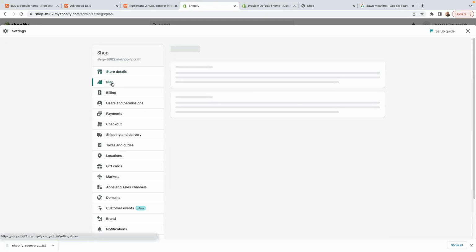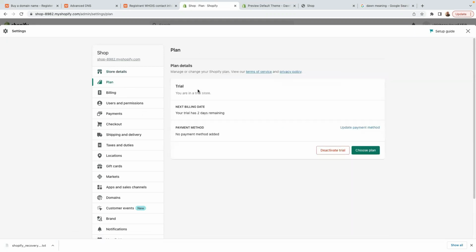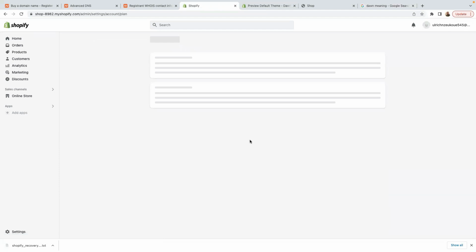On the plans here, you can go ahead and choose a plan. No payment method added yet. You can go ahead here and choose a plan. That's to remove the password. So just click here on choose a plan.